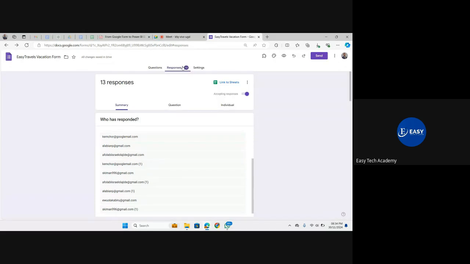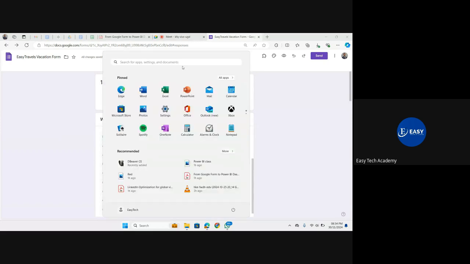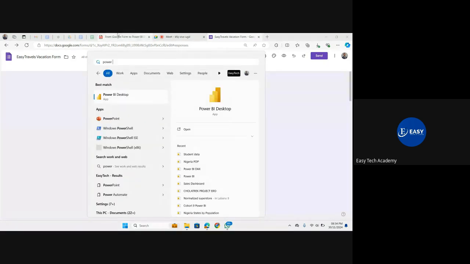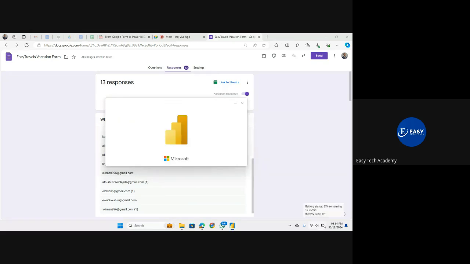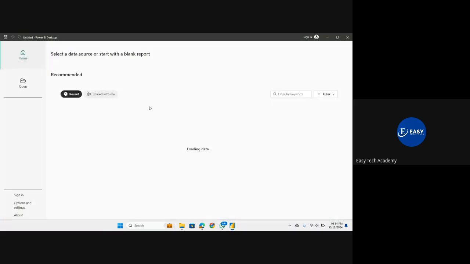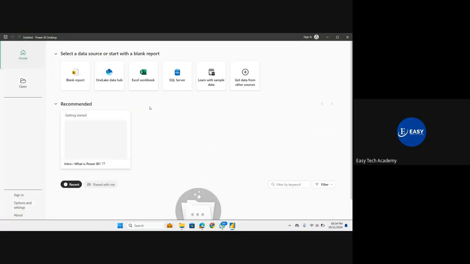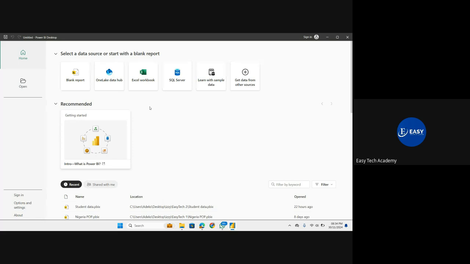Now, let's go to Power BI. To open Power BI, I'll click here and type Power BI Desktop. Can you see? If I click on it here, it opens Power BI for me. Power BI is a business intelligence and data visualization tool. It helps us graphically represent our data in the form of charts, maps, and infographics. It's a very useful tool in the data space.